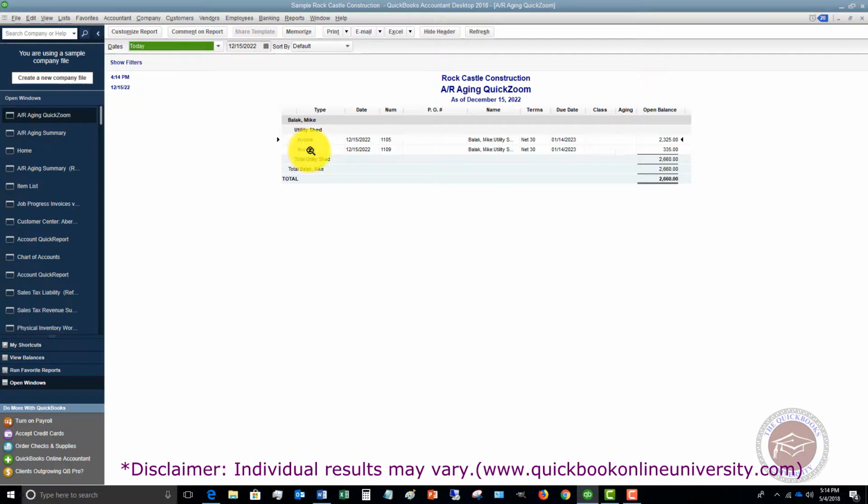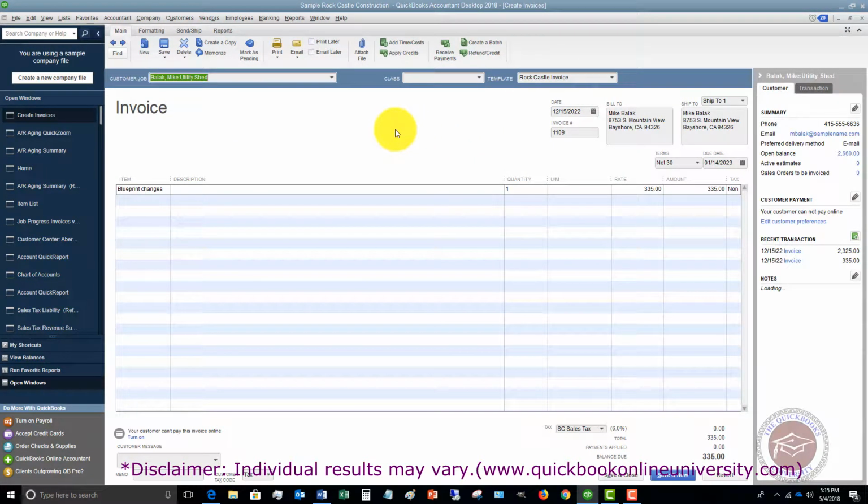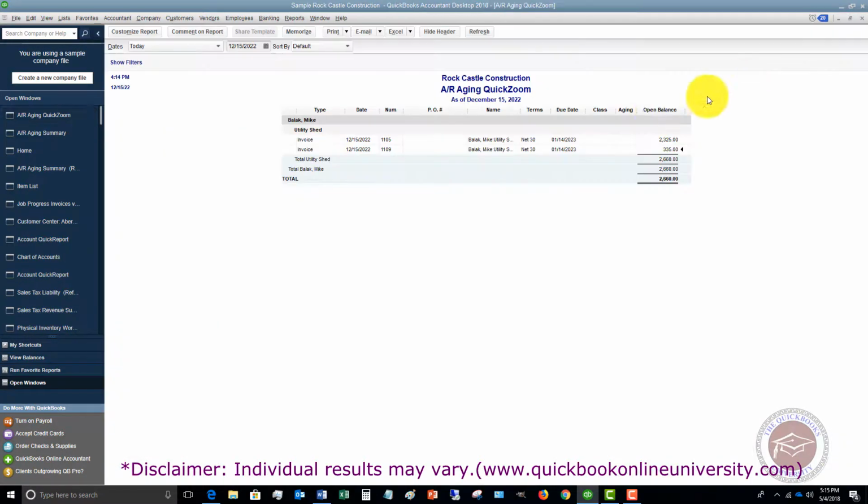So you'll see here this invoice created right here, number 1109 for $335. That's what we just created. You can drill down further and it'll take you directly to the invoice we just created. Okay? So it's a nice feature to be able to see the detail of transactions in QuickBooks. All right? So that is accounts receivable. So that is just showing us how much money Mike Block owes us for these blueprint changes.